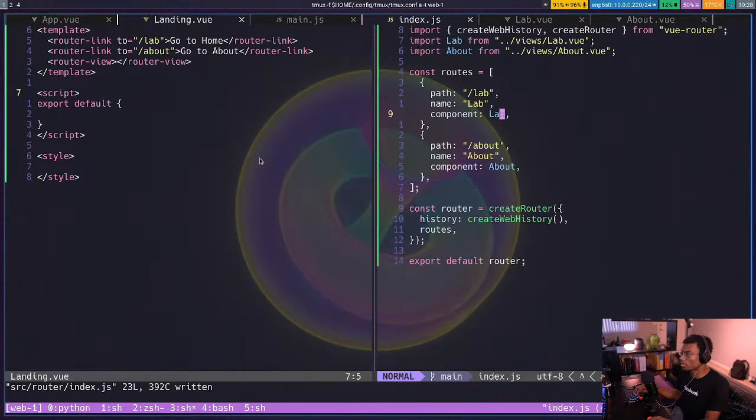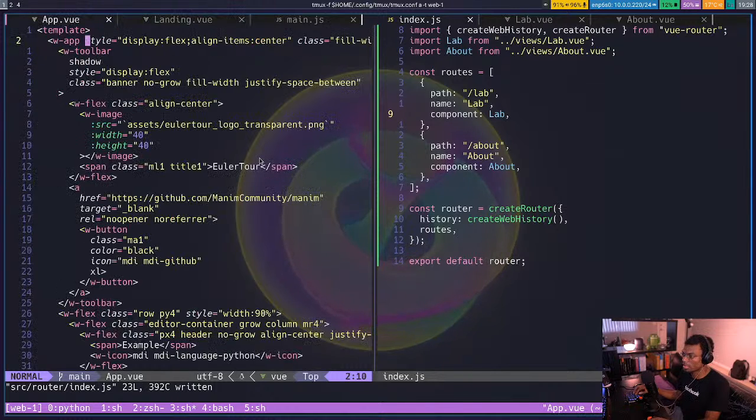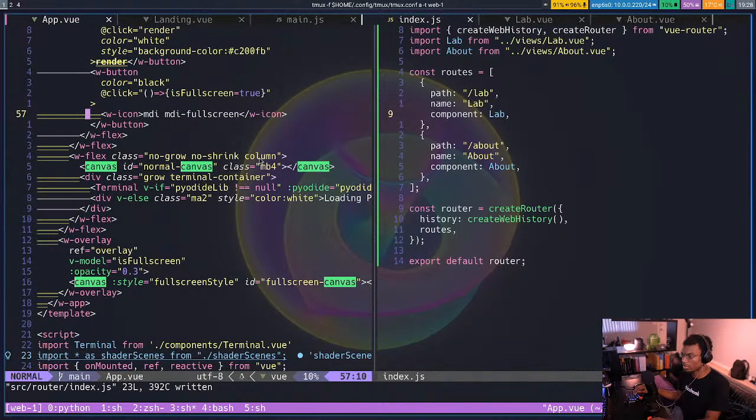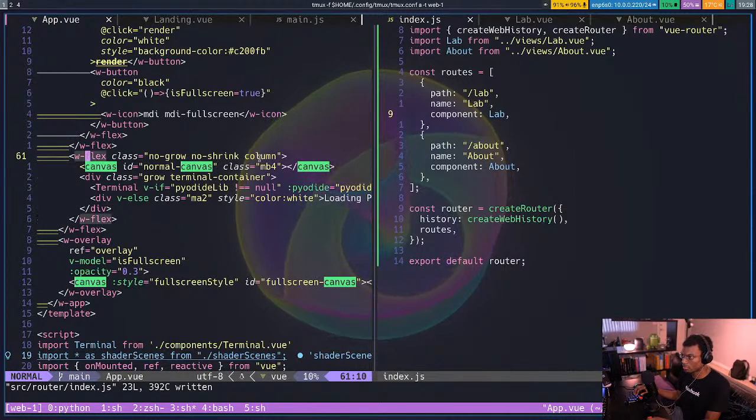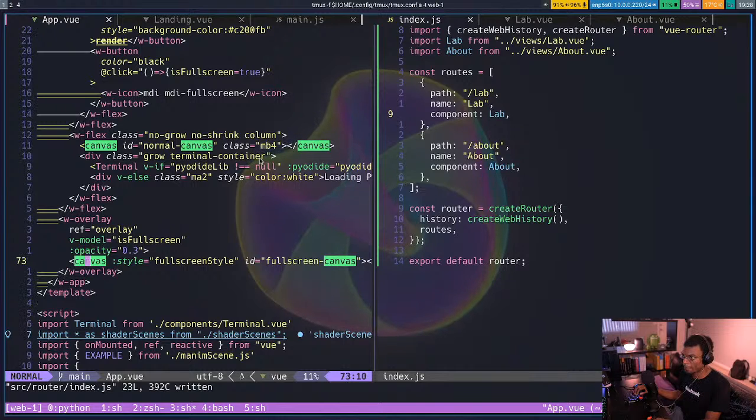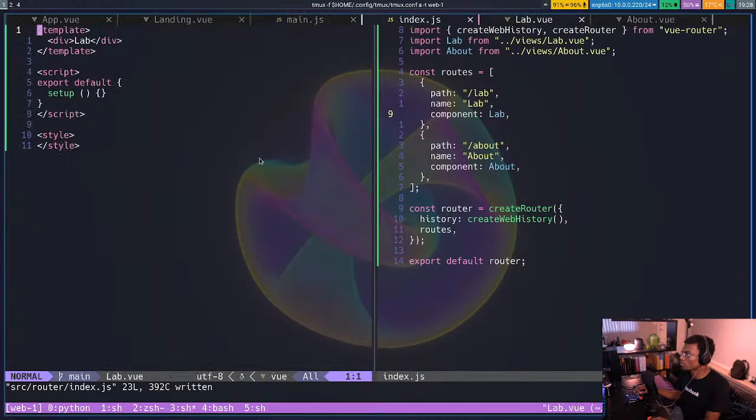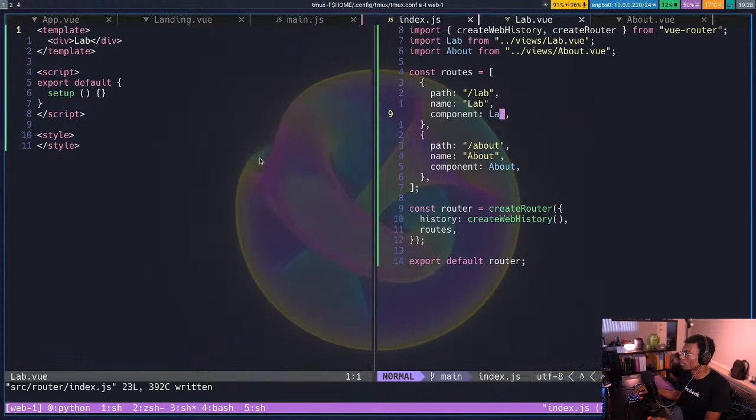But I will have to rewrite this so that it doesn't have the editor and stuff, which I don't think will be super hard. It'll be pretty much just a canvas. Why is there a terminal container here? That'll be pretty much just this. And it won't be our lab either. It'll be like presentation or something.